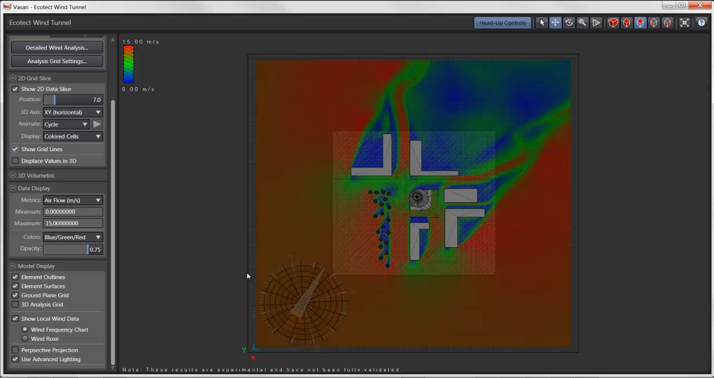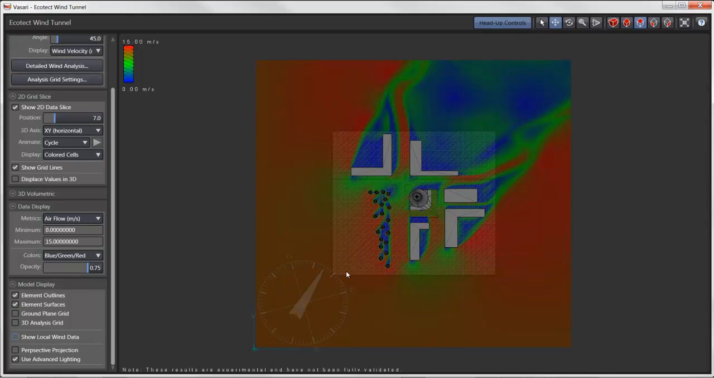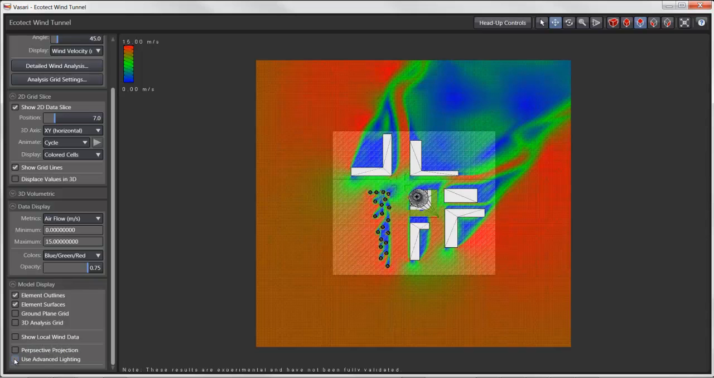So I want to have it as clean as possible, so I turn off the ground plane grid by going to model display, and we can turn that off. We can also turn off the windrows and the compass by toggling this off. And in this way we can tweak the output so we get the right result that we want. I typically also click this off, use advanced lighting to have stronger colors when we're exporting it.